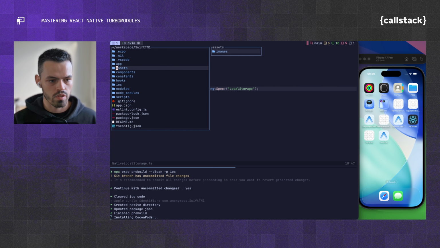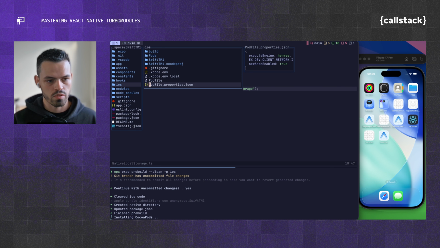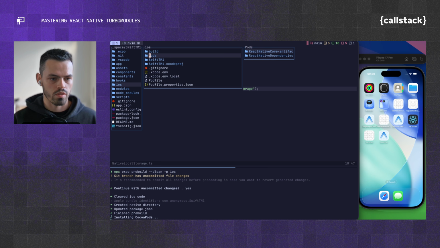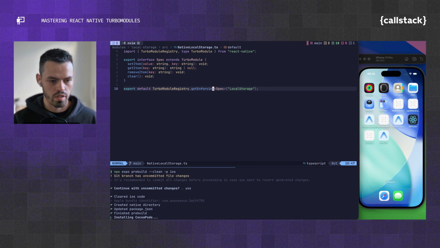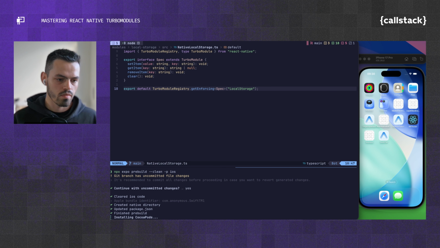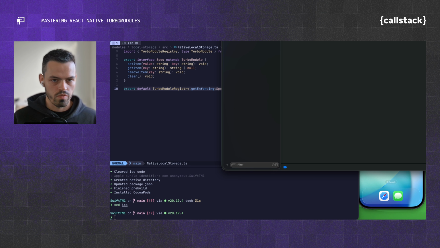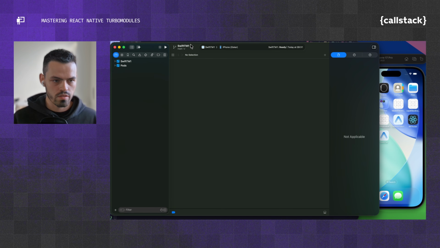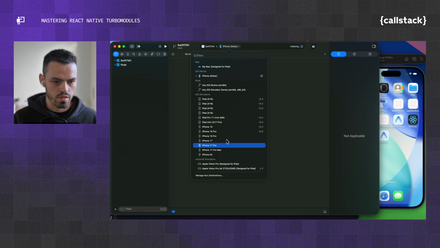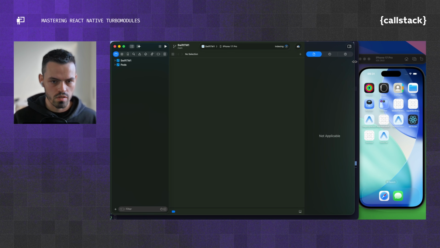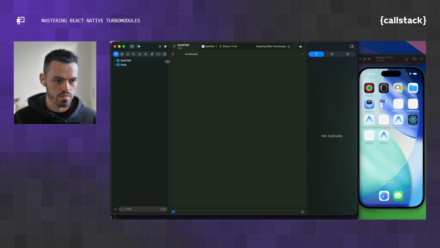So now we should have the iOS folder, which we didn't have before. Now it contains our native project as it was generated by CNG by Expo. So now we will be installing CocoaPods. All right, and after this is done, we can do xed iOS, which is a shortcut for opening Xcode. So in here, let's select iPhone 17 Pro, which is the simulator on the right.